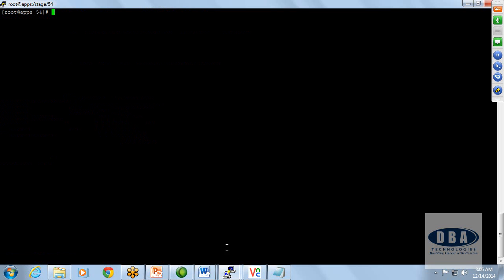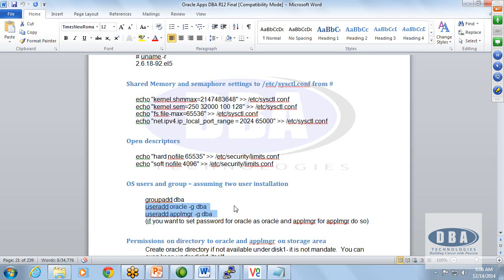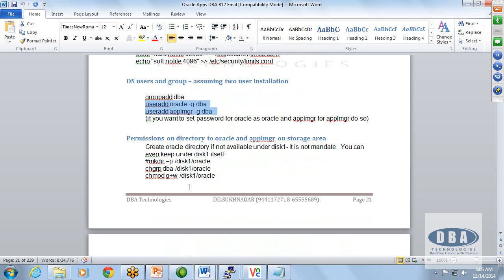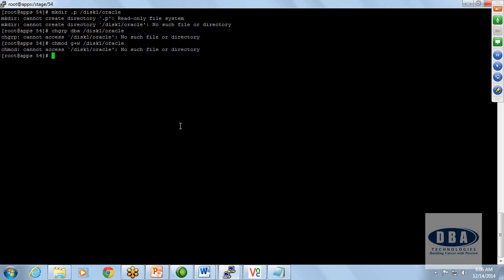So we are done with the user creation. Then let's create the required directories. I can create and change the group. So I can have disk1 Oracle, and I change the permissions and all that. And let's see, we have already used the base, we can create, we can have the same.